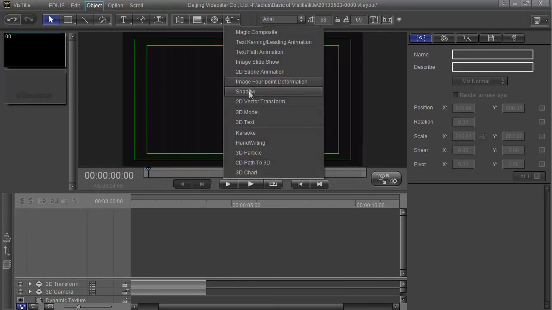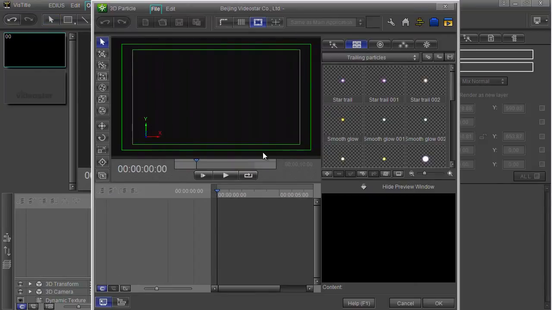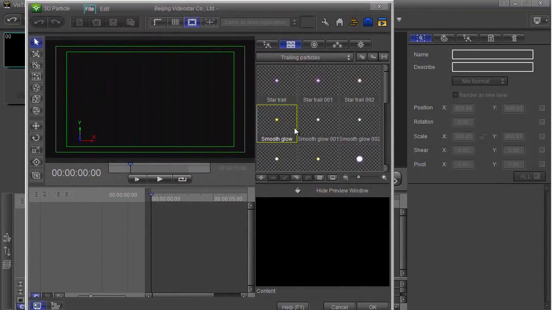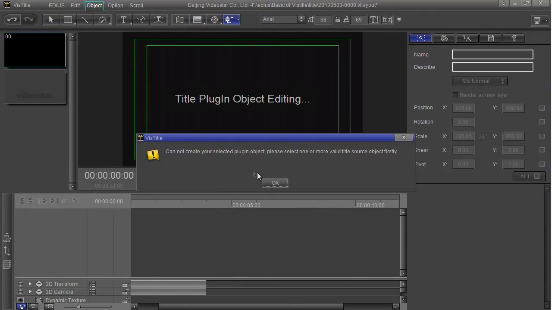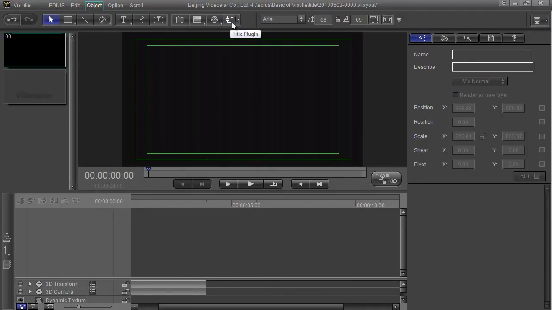Click on that, and then you can choose what plugin you want to use. There we are, choose the 3D particle plugin, up comes the 3D particle plugin interface, which you start playing with. Some of these, when you click on it, will say, oh, you cannot create your selected plugin, blah, blah, blah. Basically, some plugins need to be applied to an object, so you have to have something there first before you can use it. But that's where you get to all the extra plugins.